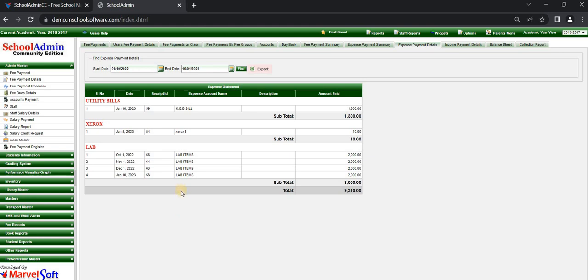Like all the account head names, receipt number, date, expense account name, description, amount of each date of every account name. That is the utility bills, that is January 10, 2023, the date is, and the receipt number is 29, expense account name, description, account paid is the 1300.